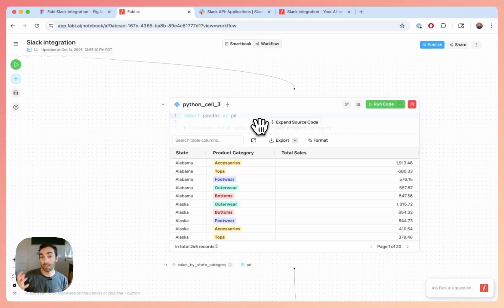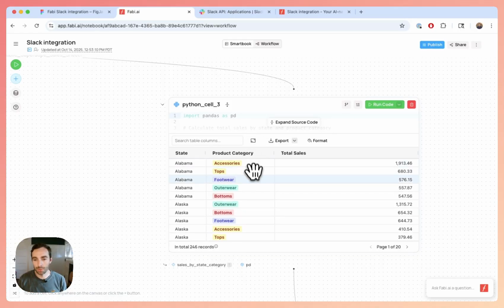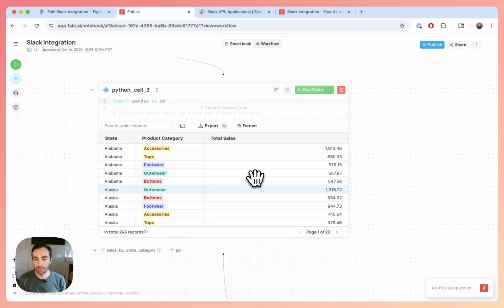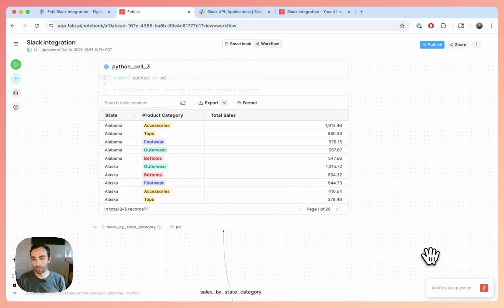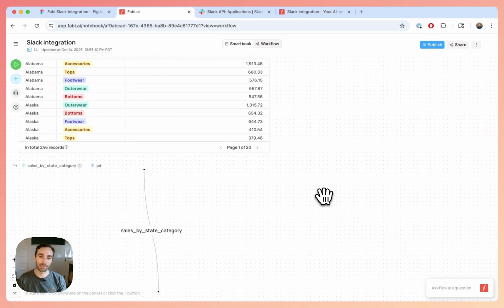And let's say that this is the data that we want to look at on a weekly basis, maybe as a marketing team, and extract some insights and then send that off. So I have this data stored as a Python data frame, aka just a table, called sales by state category. And what we're going to do is create two blocks here. We want a block that will generate a summary using an LLM, and then a block that will send it to Slack.